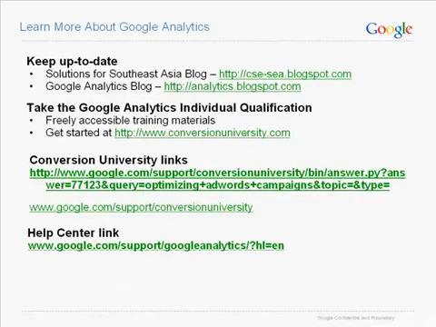So here are some resources about Google Analytics. If you want to keep up to date, if you're in this region, you should definitely check out Solutions for Southeast Asia. It's a blog maintained by our customer solution engineer, Vinny. We have upcoming events in Google Singapore that are relevant to the whole region and a lot of useful information, especially about Google Analytics. And you should also check out the official Google Analytics blog.